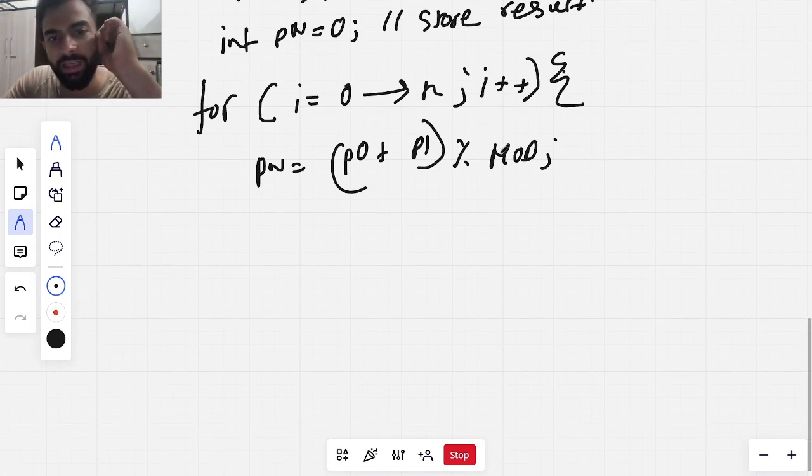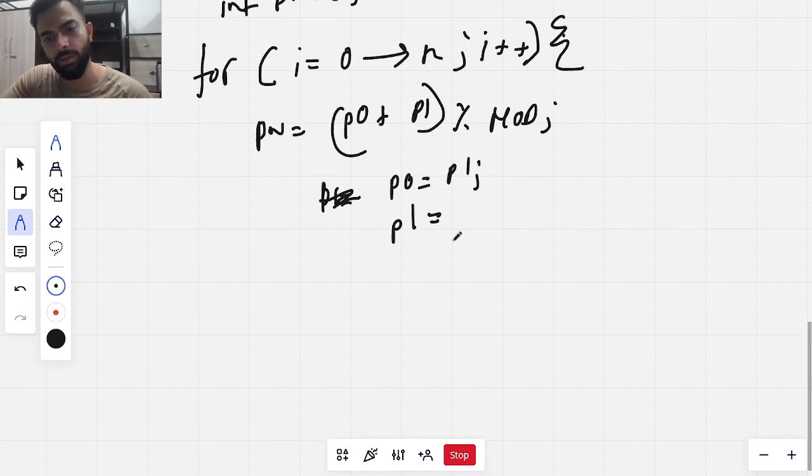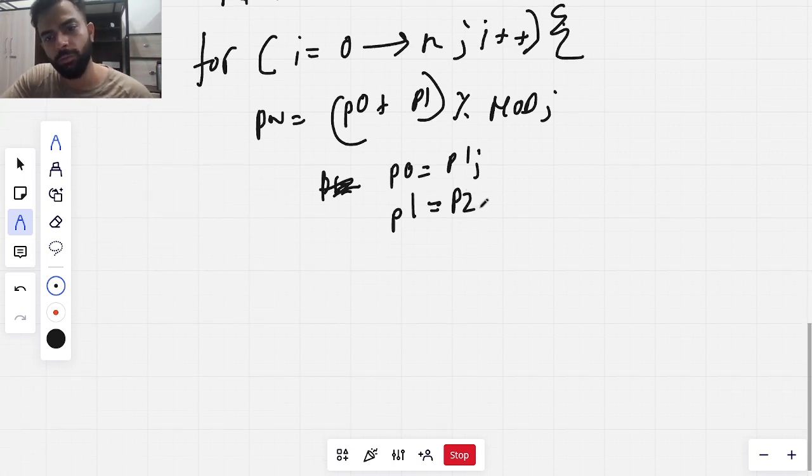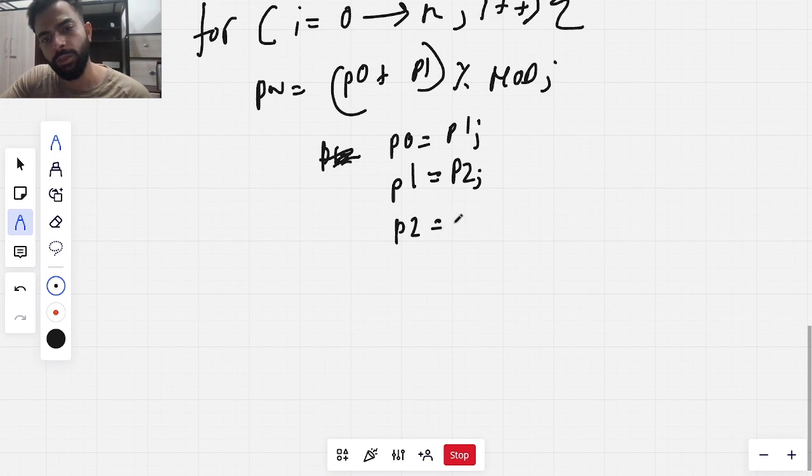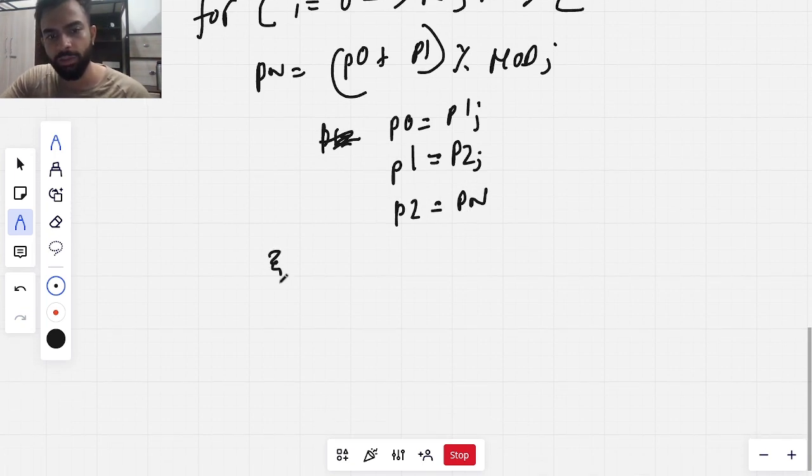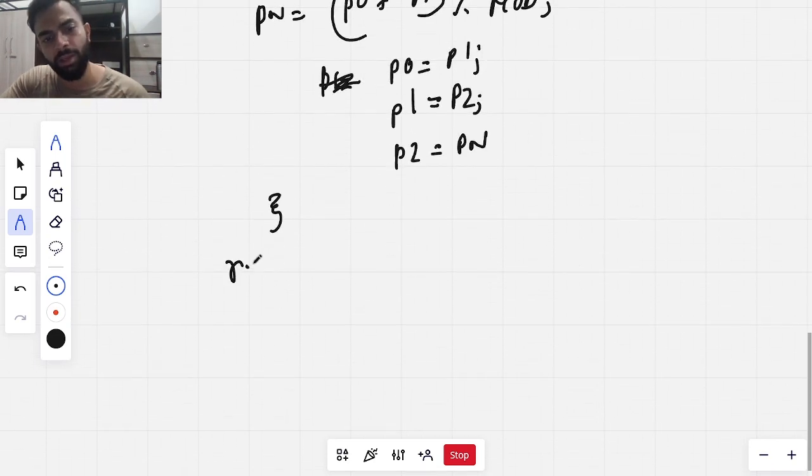Okay, so we have taken P of n mod. Next, we are going to swap these values. So this is our P of n already. What I'm going to write is P of 0 equals P of 1, P of 1 equals P of 2, P of 2 equals P of n. I'll close the loop, and I will return my answer P of 0.